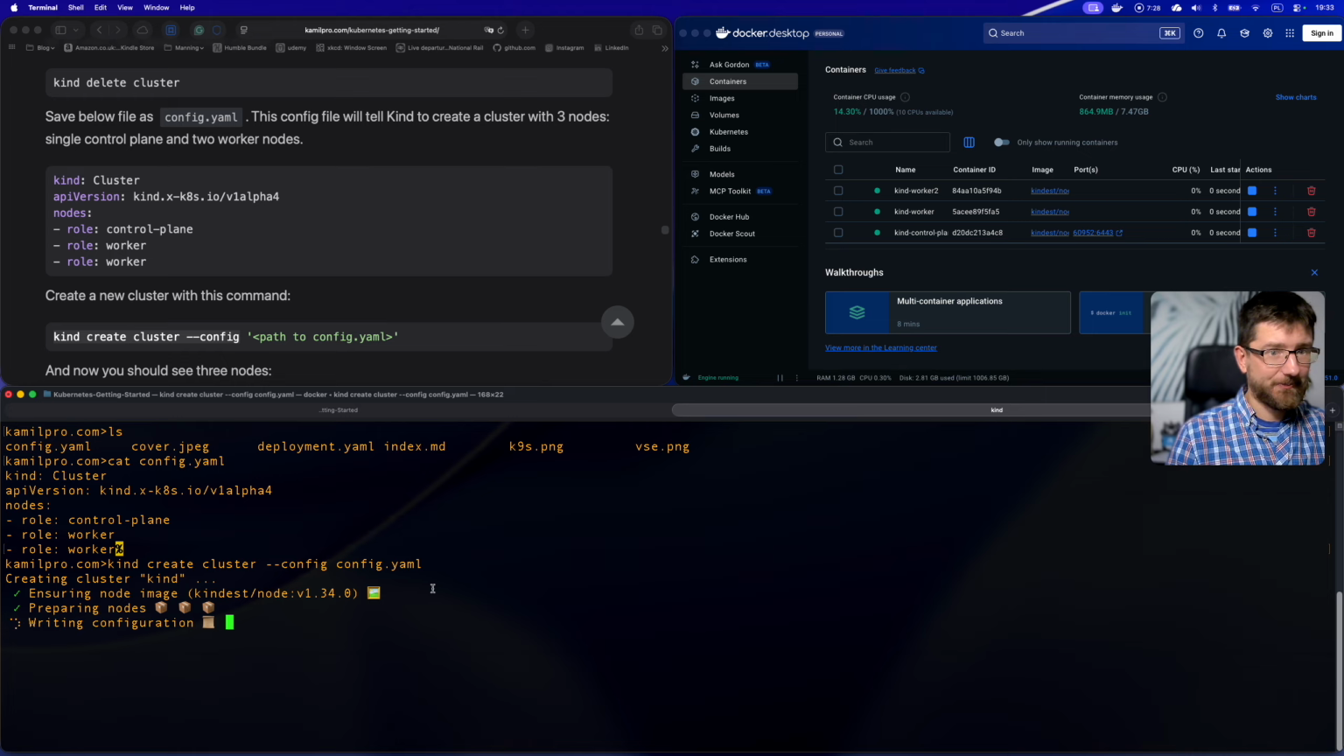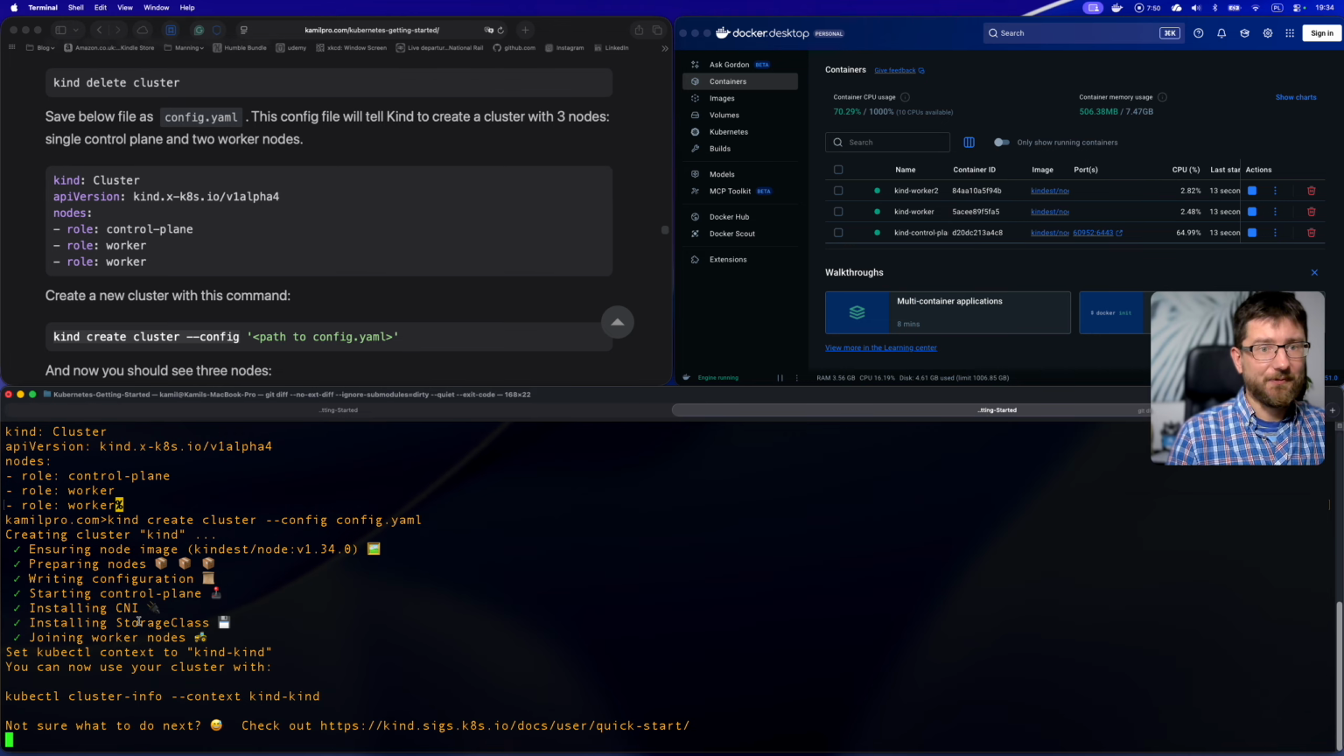Now notice what's gonna happen. Now we have 3 images running. We have kind control plane and we have 2 workers. So our setup will be a bit closer to the actual real deployment. And as you can see, this is pretty cool. It takes you a little bit of time and you have a full working cluster.